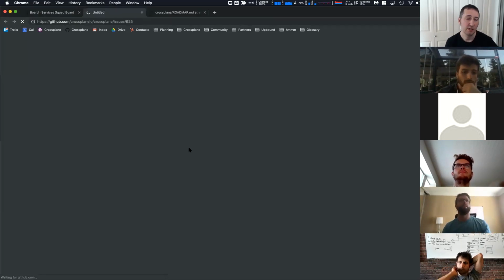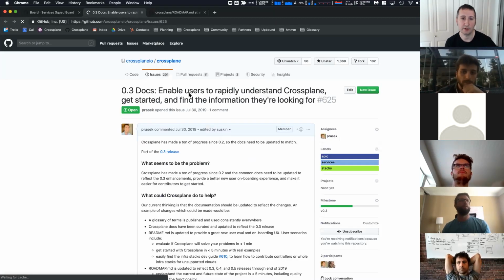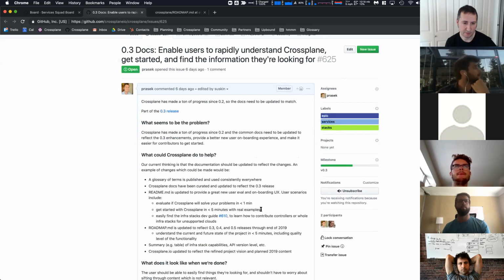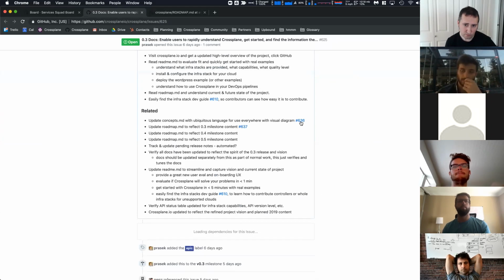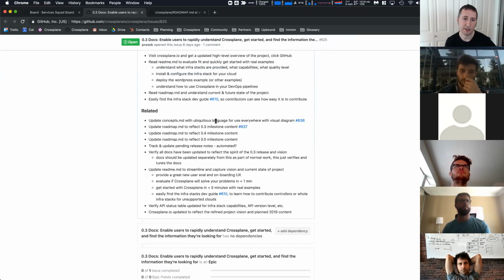So as part of the 0.3 docs epic to enable users to rapidly understand Crossplane, get started quickly, and find the information they're looking for, we have this epic, and then down at the bottom I have these two issues. One is getting a ubiquitous language into the concepts MD, a visual diagram that shows the different concepts, which I think Marcus recommended, and a glossary MD that has all of the terms with definitions, so that when we're talking about something there's a canonical source. And then the next one is getting the roadmap updated to 0.3 with follow-on drops for 0.4 and 0.5 as we get those elaborated.